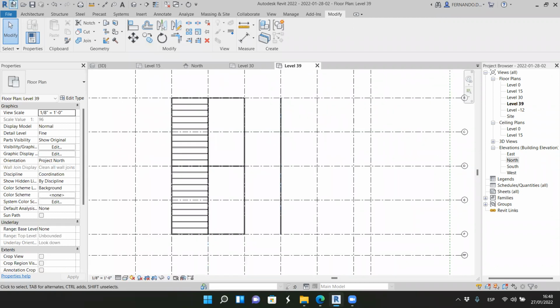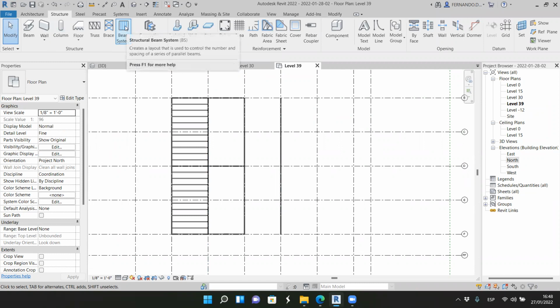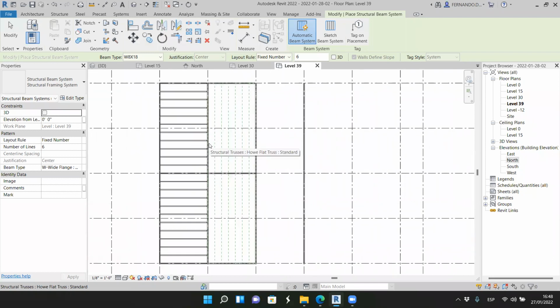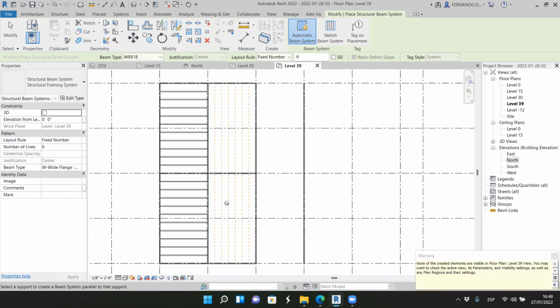We are on level 39. We can use structure, beam system. In this case, it's difficult. I can't use an automatic beam system, or maybe I can. Yeah, I think I can. If you hover your mouse just here, what we can't do is change the direction. You see that we can only use this direction, which is fine because this is what I want. I want to use the first beam, then the second beam, and then the third beam. Okay, let's do this. There you go.